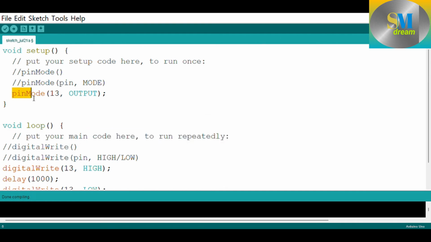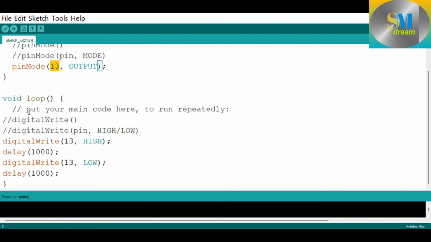Here using pinMode, we are telling Arduino that we are going to use pin number 13. If you tell it one time, then Arduino can understand that you are going to use pin number 13. So don't tell this each and every time. That's why I write this code under void setup. Whereas I need to blink the LED, turn it on one time and again turn it off repeatedly. So that's why I write this code under the void loop.